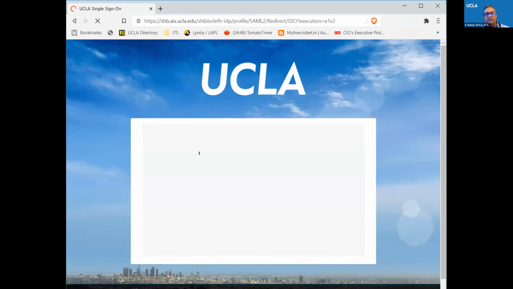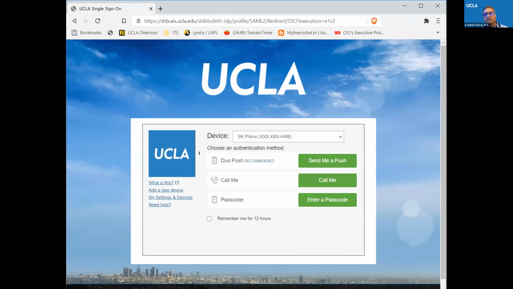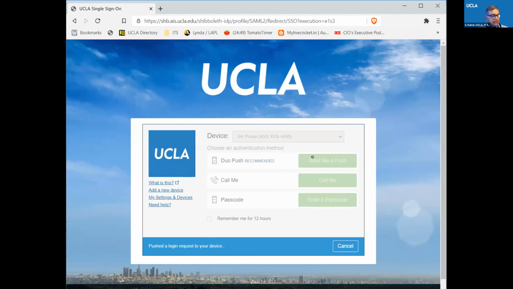And if you've signed into UCLA, you know that it has what's called multi-factor authentication, where it'll send you confirmation on your phone. So I'm going to confirm that it's me. And by default, it's going to take me to my mail.